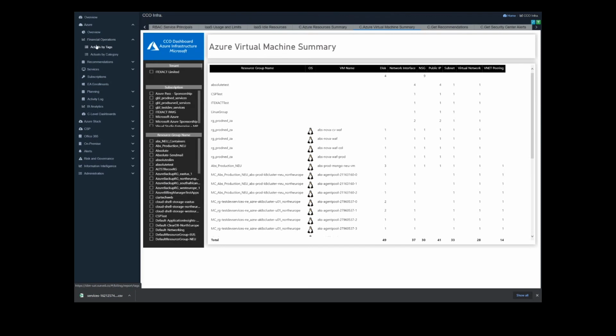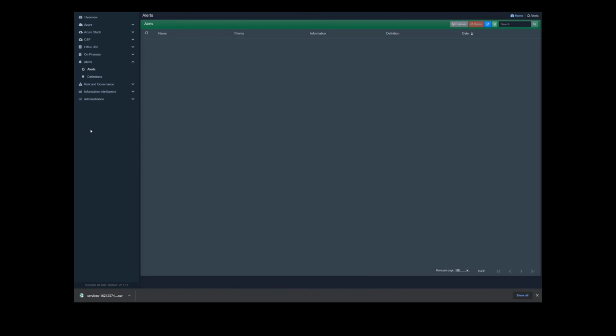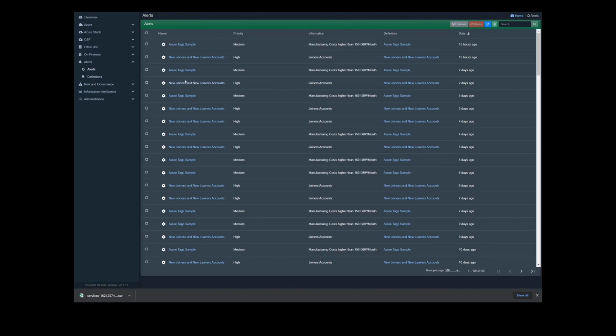So that was more or less the technical side. There is a whole tagging capability. There is also an alerting capability. So you can create different kinds of alerts. You can define the alerts, and you can see here, for example, show me when manufacturing costs in Azure go above £150 a month, and then send an alert. So you can get different kinds of tags created on the Azure side.